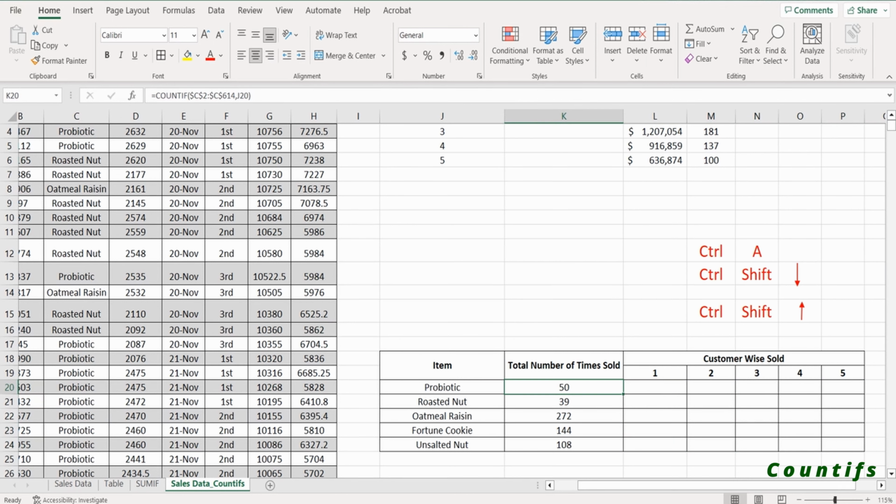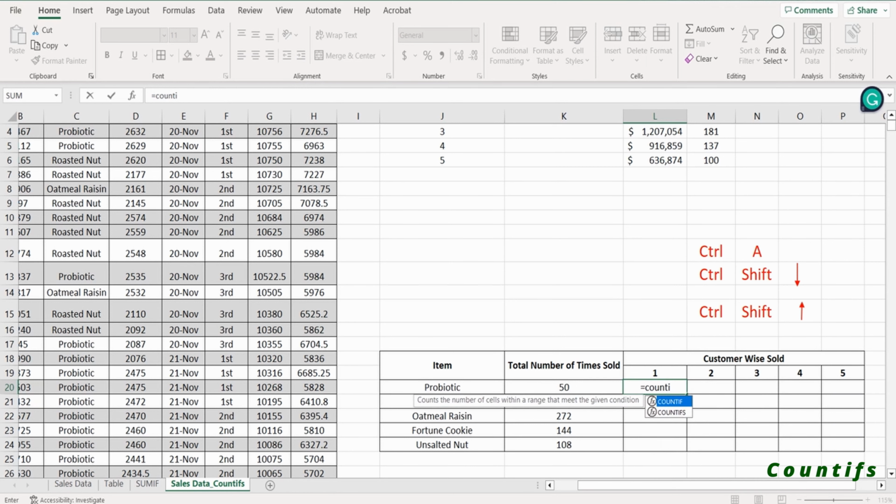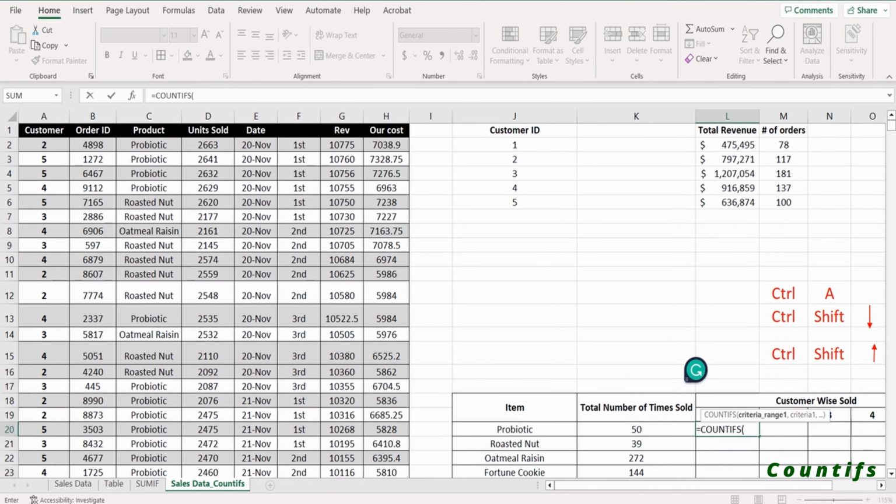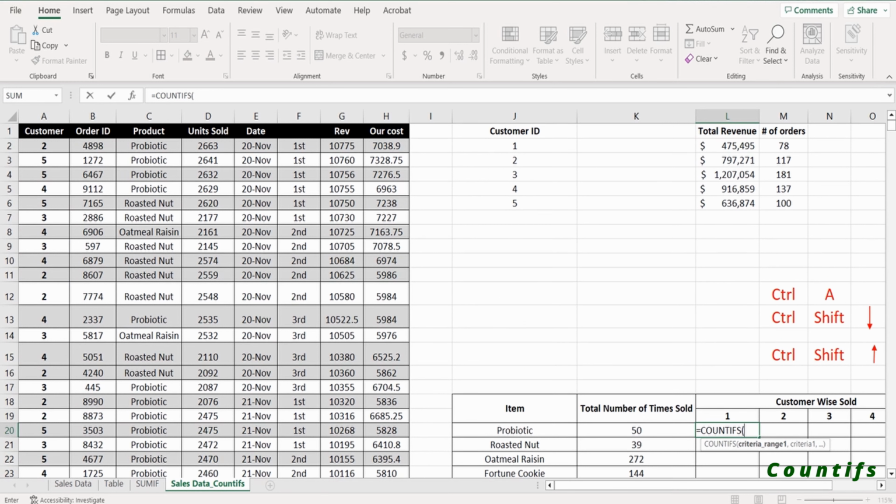So first, you can see I have written the COUNTIF function to identify the total number of times probiotic was sold. Now I'm going to write the COUNTIFS function. For customer number 1, just start with the equals sign, write COUNTIFS, and select this function. Then you are going to select criteria range 1. This is going to be the same thing we selected last time, this product. So let's start selecting that.